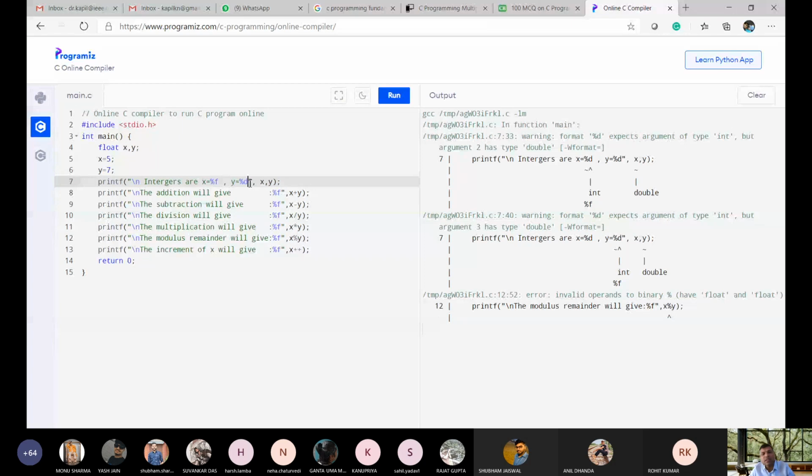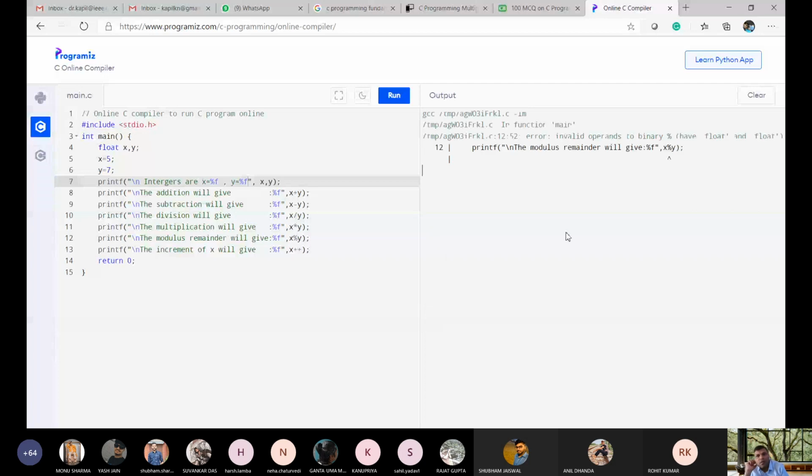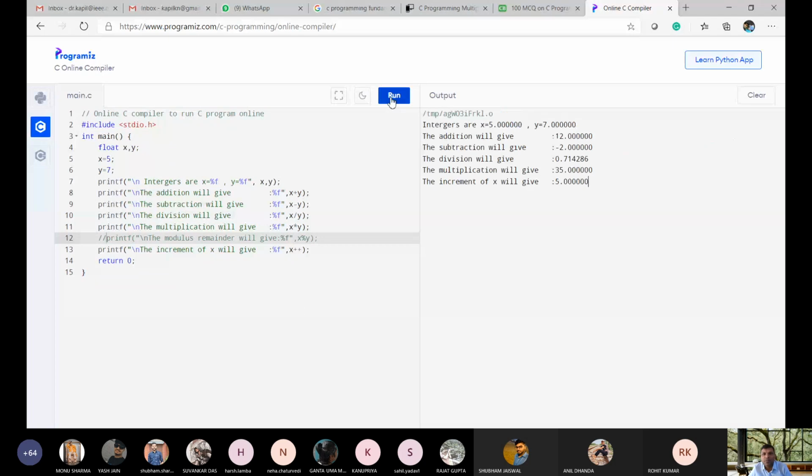Now, how many errors are there? One error. You cannot calculate the mod of a floating point number. So let me make it a comment. Just write for your note that you cannot calculate modulus remainder for floating point number. It is not possible. Okay. Now run it. So now all the answers are correct. The division is also correct.